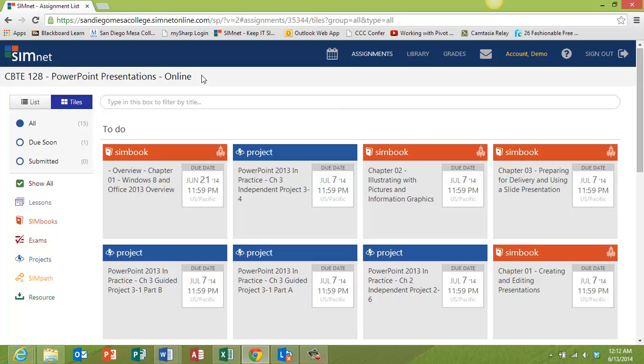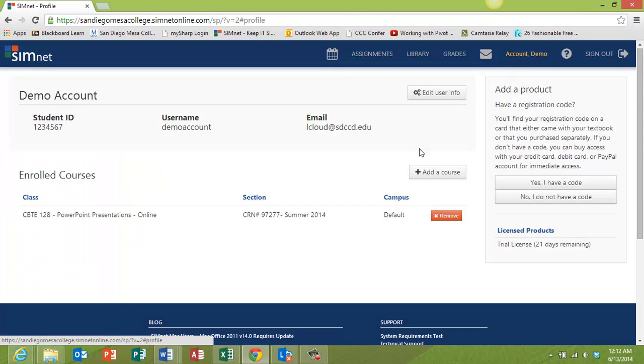Okay, great. Now I have access to the class that I chose, and you can see some information here, things that are already waiting for me to get started on. I'll go into more detail on how to work with some of the items here in SIMnet, but for right now, what I also wanted to show you is your name. Obviously I logged in as demo account, so that's my name. If I click on that, this brings me to my profile.